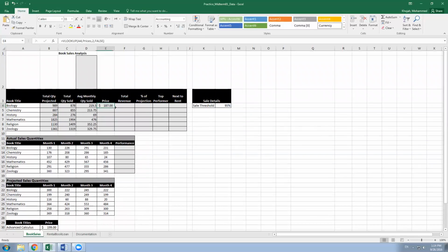Now we use the autofill again and get all the rest of the prices here. The total revenue, of course, I think it asks you for a formula, so you don't have to use a function. You can use the product function if you want. But the total revenue is the price times the total quantity sold.